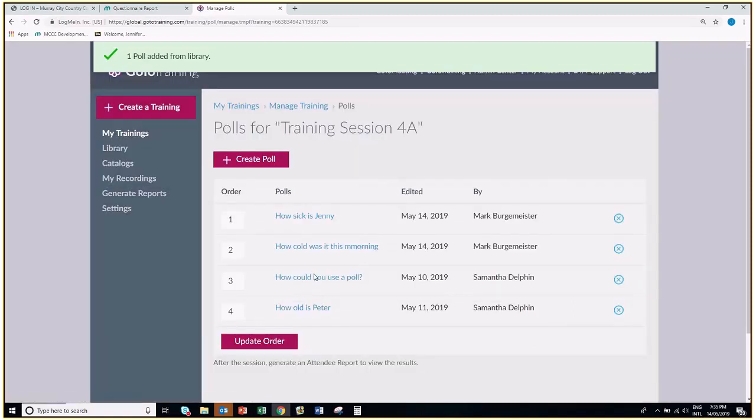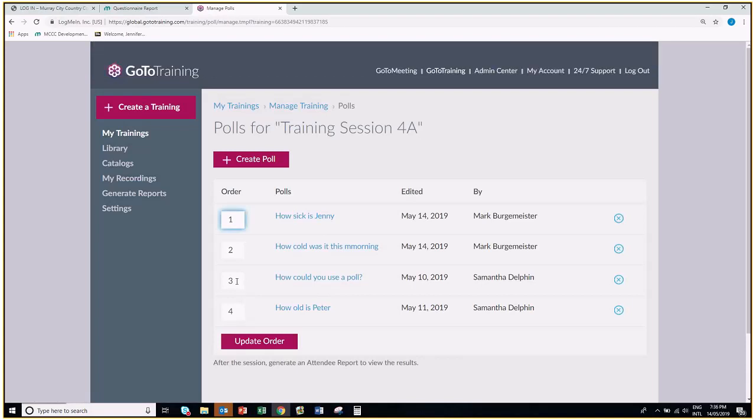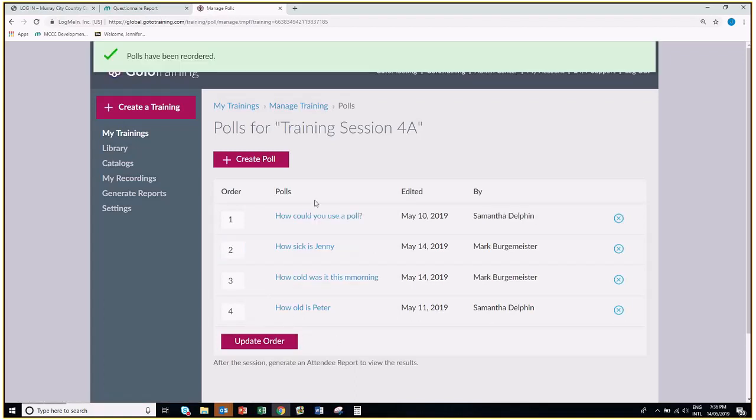So I've now got my 4 questions sorted. Actually, that's not the order I'd like it in. I actually want how could I use a poll to go first? Then we'll talk about whether I'm sick or not. Okay, update order. And it's rolling, and there it is. So you can update them in the order that they'll then appear when you're in the meeting.